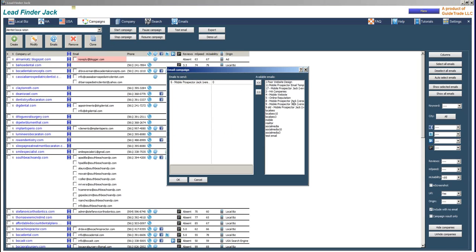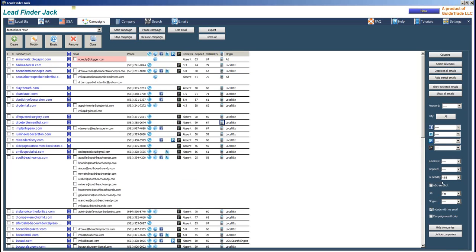You select the email template you want to use, and then you say I want to prospect businesses who have a website and where the usability is lower than 85. And now you can start the campaign. Oh, one second. Select all emails, and then you start the campaign.